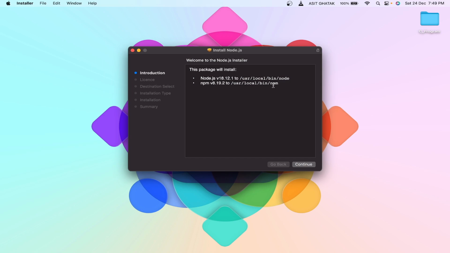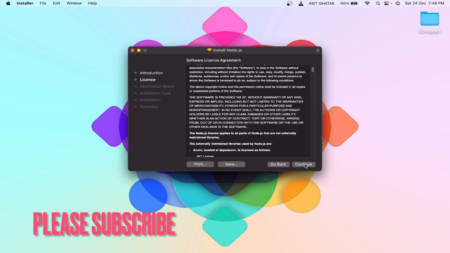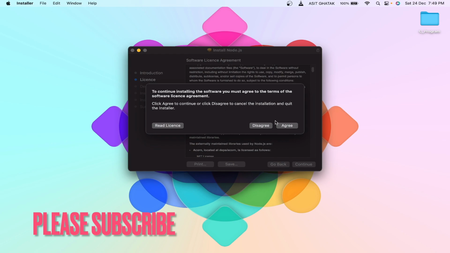You can see the package will be installed. The path is here, right? And npm will be here. This is the path, so no need to be worried about this. Click continue, then continue, then you have to agree.